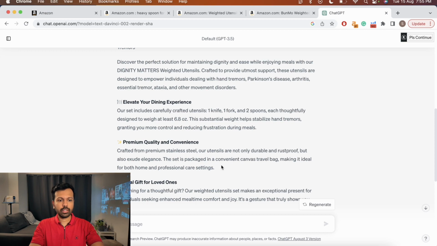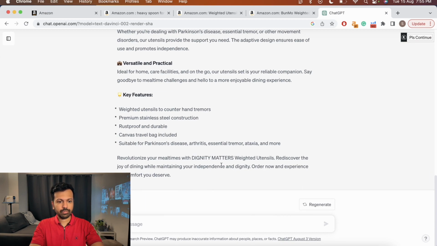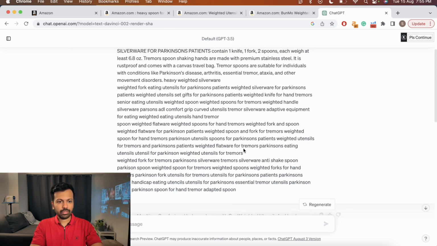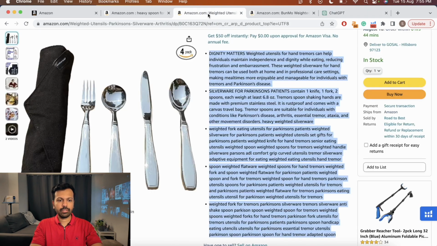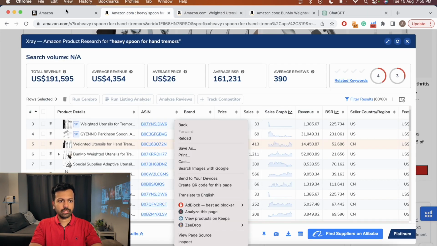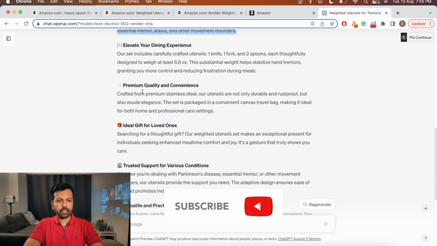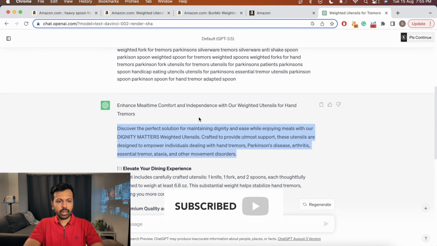So there you go. Let's see if we can select something from here. Okay, we are not going to use Dignity Matters because it's a brand name of someone else. ChatGPT has picked up Dignity Matters as a brand name. I'm just gonna remove it since it's a generic one which we're gonna use. This is perfect. Let's go ahead and start adding bullet points.